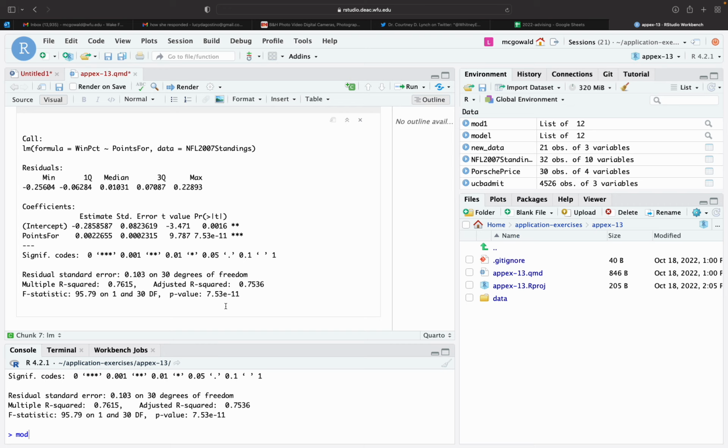Now, whether or not this is a sensible prediction model is another question, like why would it be useful to know the total points that are scored to be able to predict the win percent? But perhaps if you had past data and you knew in the past how many points people were scoring, maybe that could help you predict how often they would win in the future.